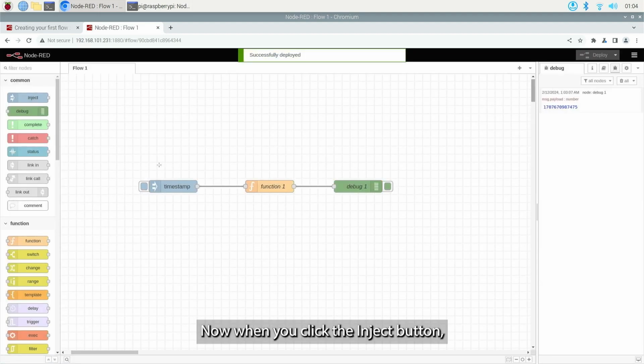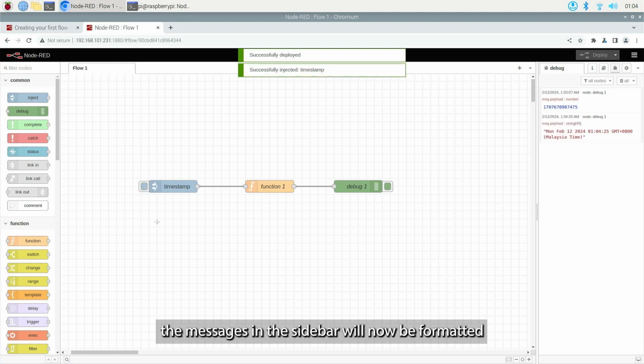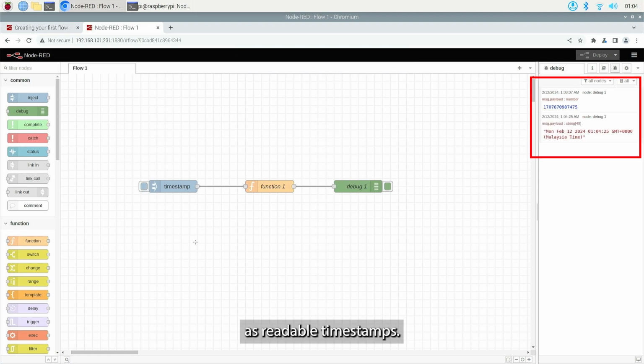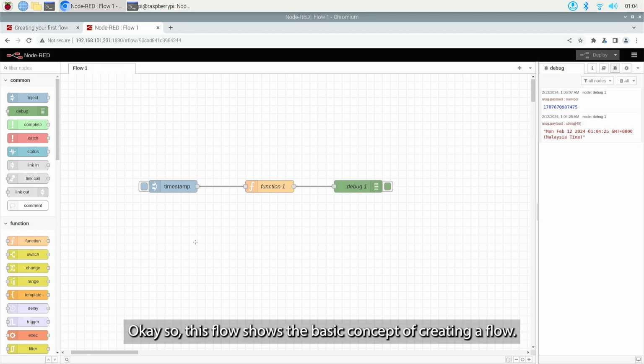Now when you click the Inject button, the messages in the sidebar will now be formatted as readable timestamps. Okay, so this flow shows the basic concept of creating a flow.